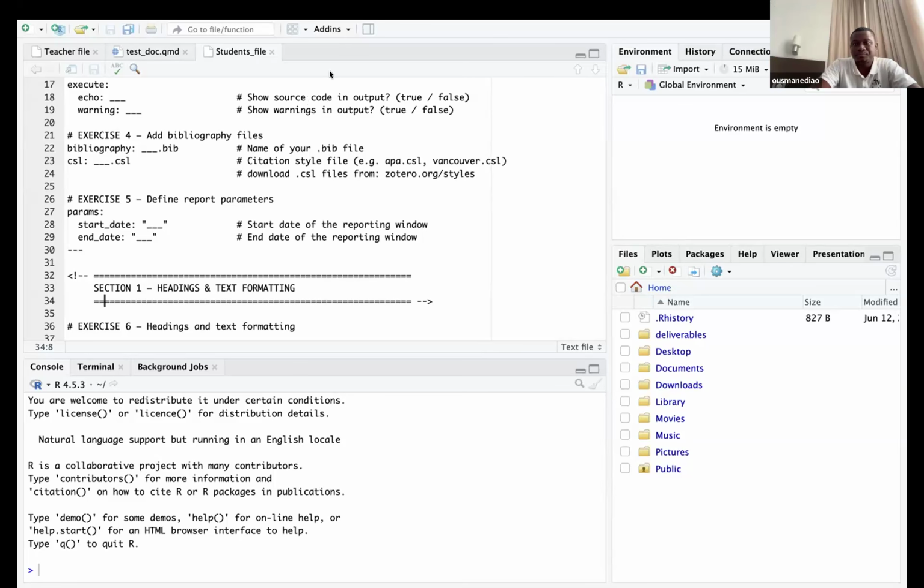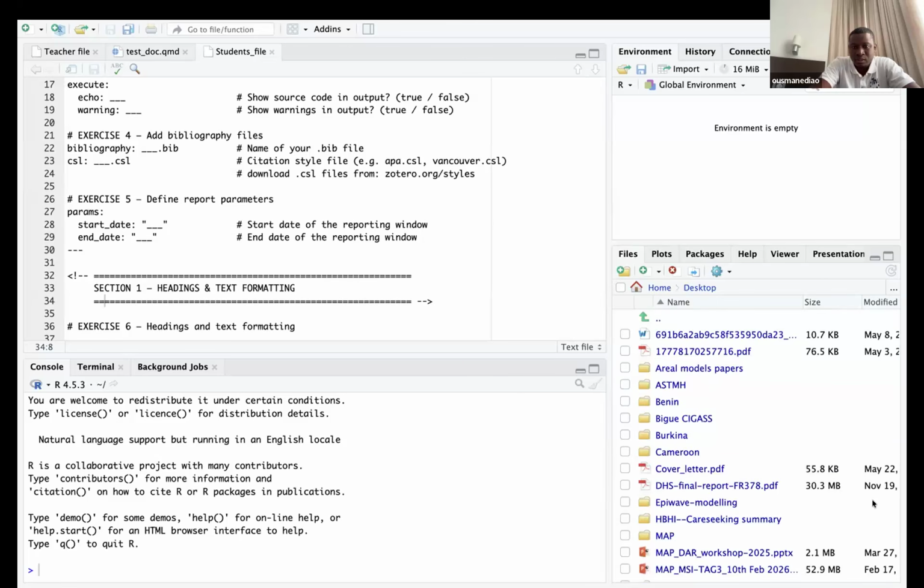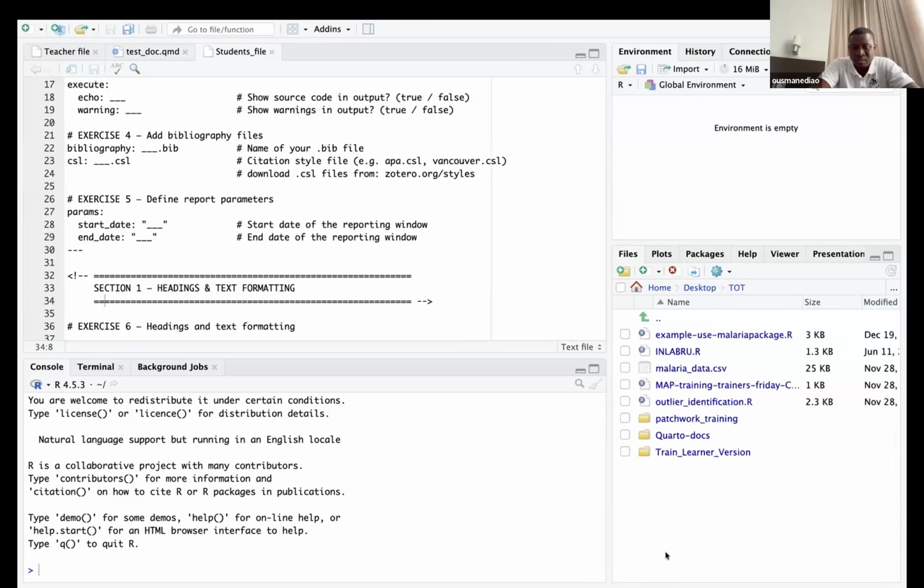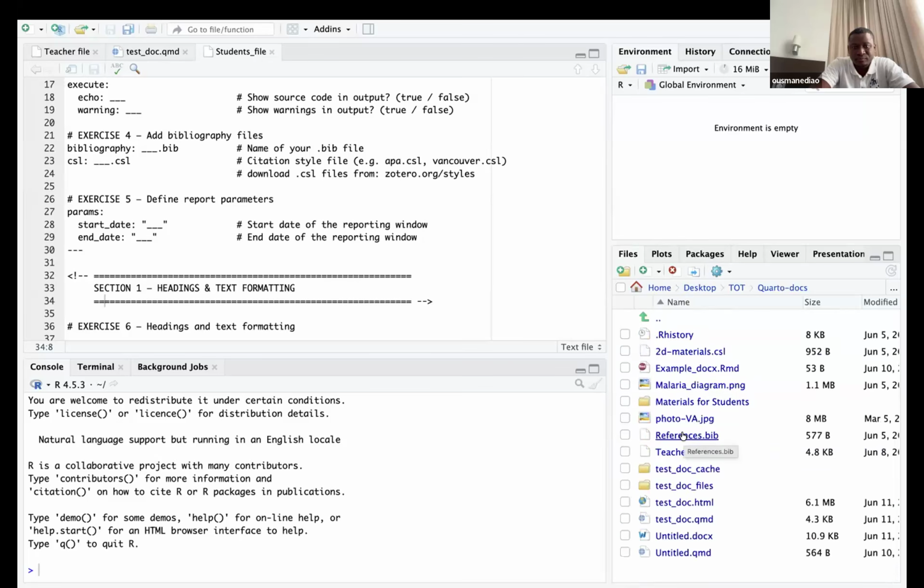So I hope everyone has the different documents. It means when you open your RStudio, you are already familiarized with RStudio components. So please go to where your files are located. For me, they are in this folder, here in Quarto doc. All the folders are here. So you can open this file named student file.